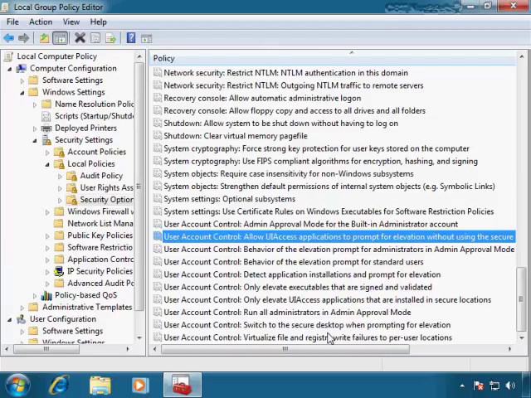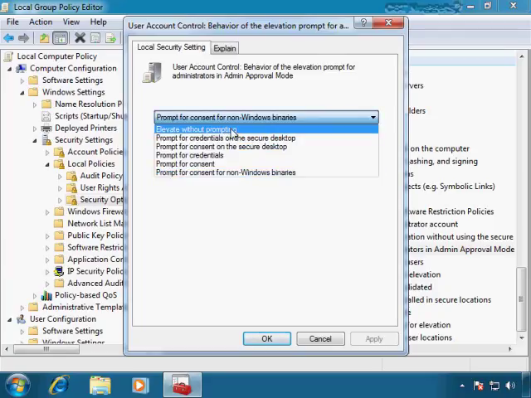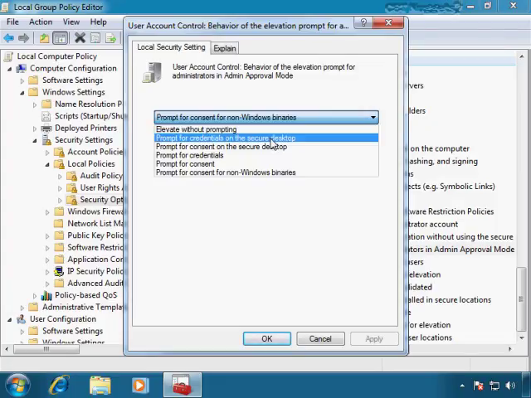A lot of these are self-explanatory, so I'm not going to exhaust them, other than to point out this one, the behavior of the elevation prompt for administrators in admin approval mode. For this one, you can choose, for example, elevate without prompting, which again is pretty much the same as turning it off. Prompt for credentials on the secure desktop. Now, I thought you might look at that and say, I thought we already had to do that. No, this is for administrators.